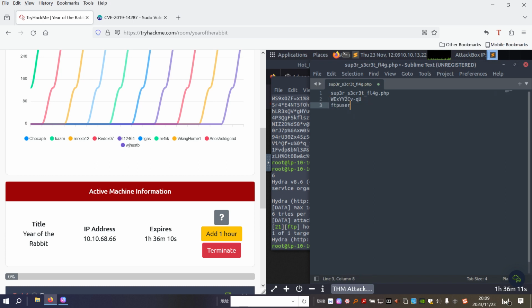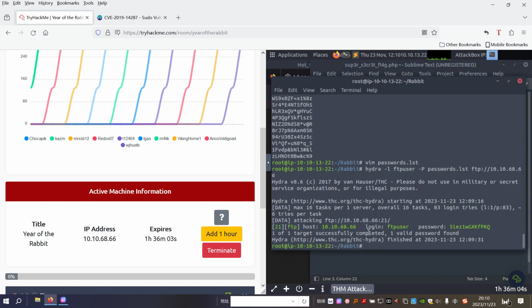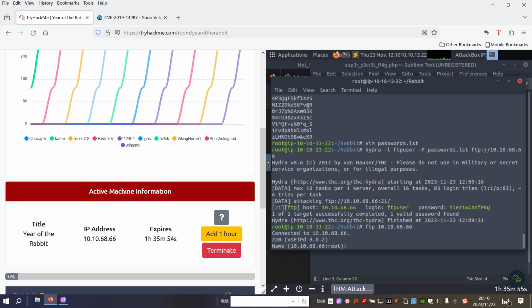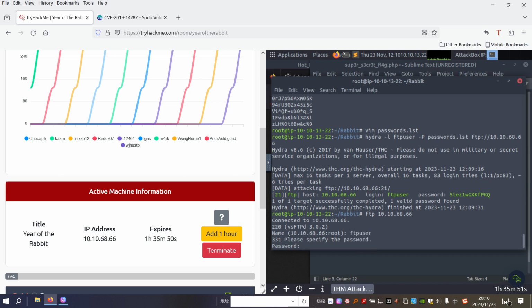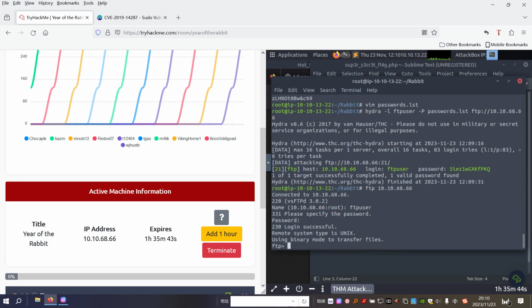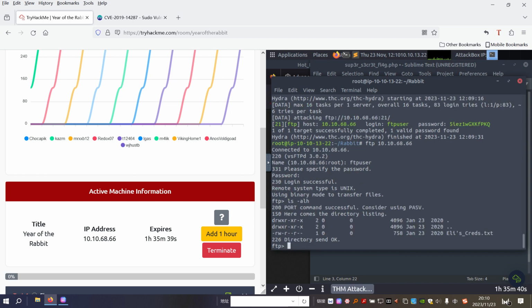FTP user is the username and the password. So now we can go back to the terminal and log in to the target. The username should be FTP user, and the password we just paste in here. Yeah, no problem. And we can list files, and we can get this file.